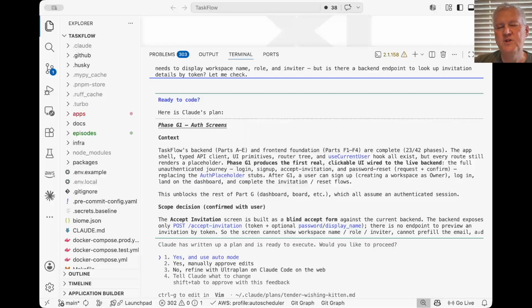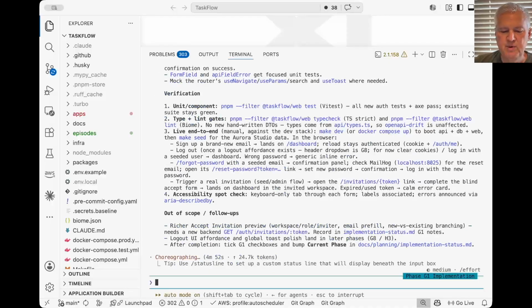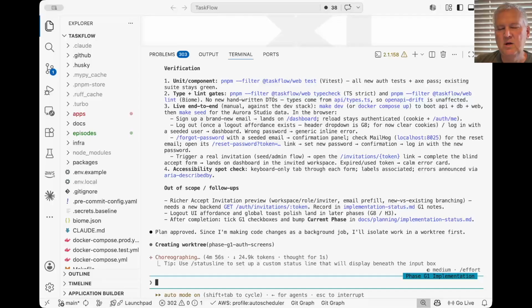Remember that G1 is where we begin actually building the UI, the user interface. And this is an important step because at this point, I'll be able to start manually testing, manually seeing how the app works. So while Claude is building G1, I'm also going to get Claude to do two things for me.